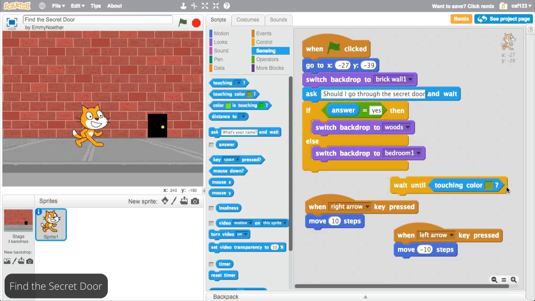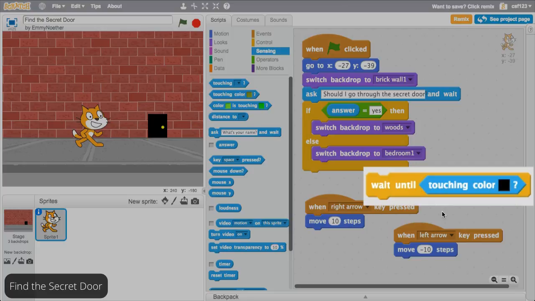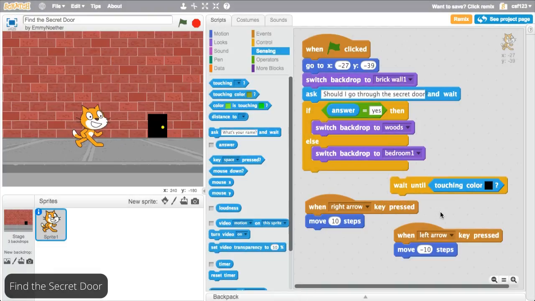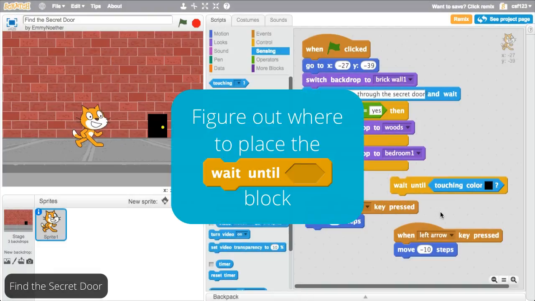Next, make sure the color in the condition matches the color of the door. To do this, you need to click on the color, then click on the door. Now, the block should read, Wait Until Touching Color Black. Finally, figure out where to place the Wait Until block.